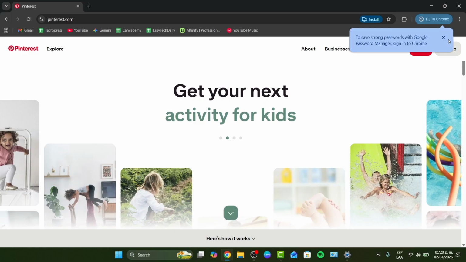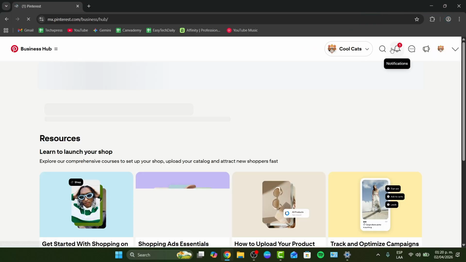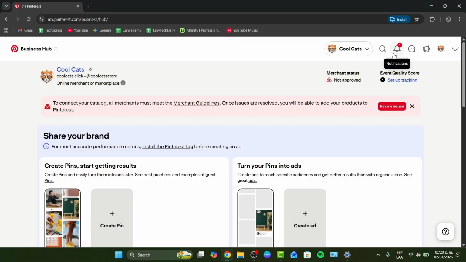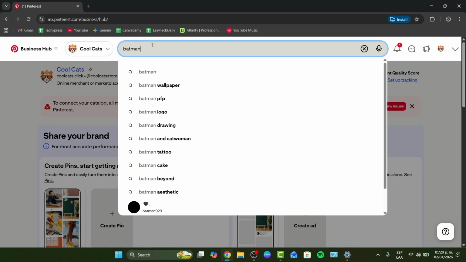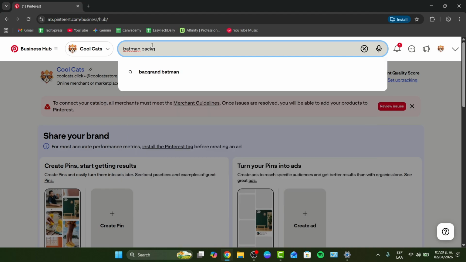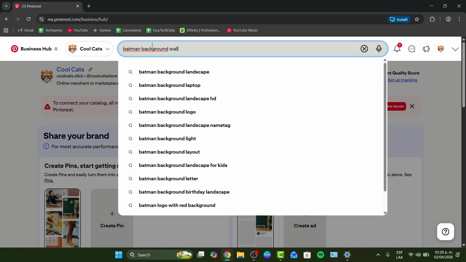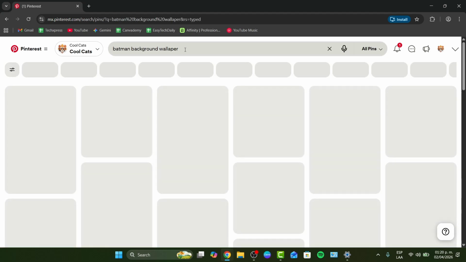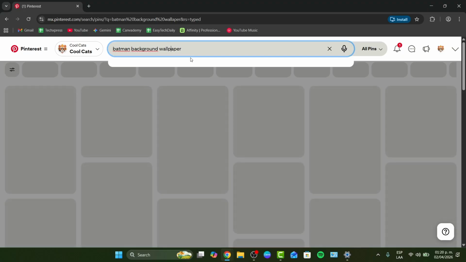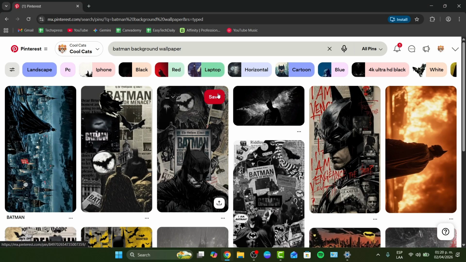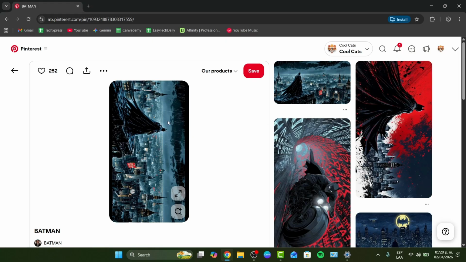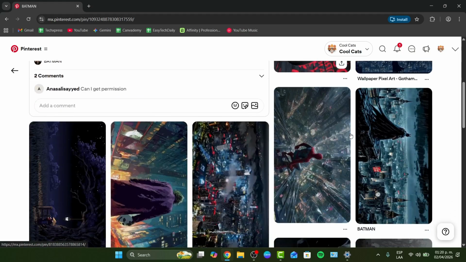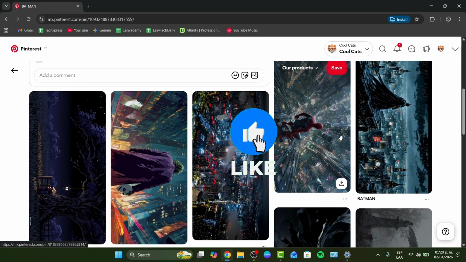You get your information downloaded, and in the search bar, just type, for example, the kind of background you'd like to download. For example, Batman background wallpaper. Always finish with the word wallpaper, so Pinterest knows what you're looking for, and you can find tons and tons of great wallpapers, even for your iPhone, Android, whatever.